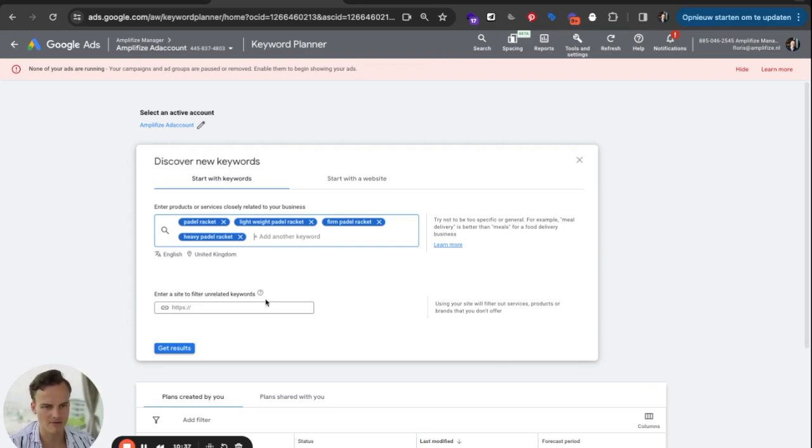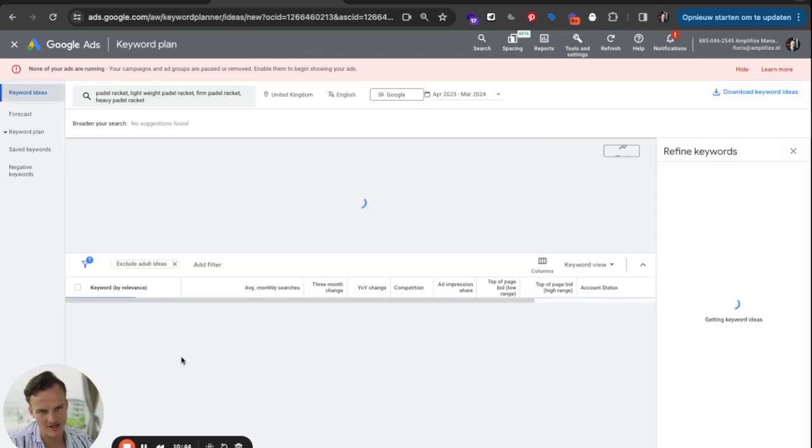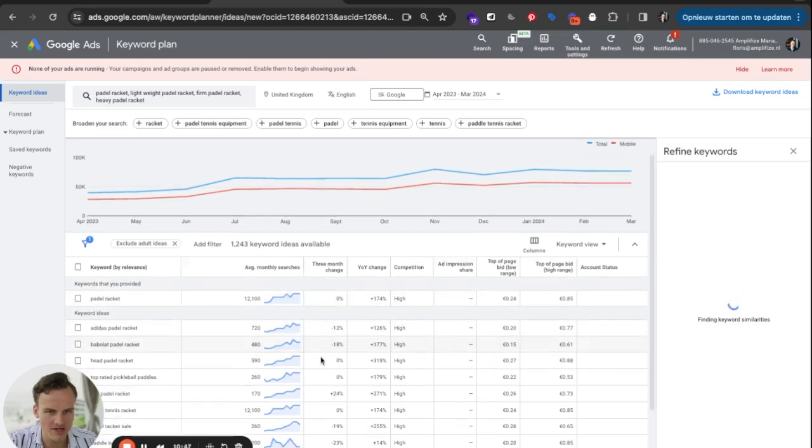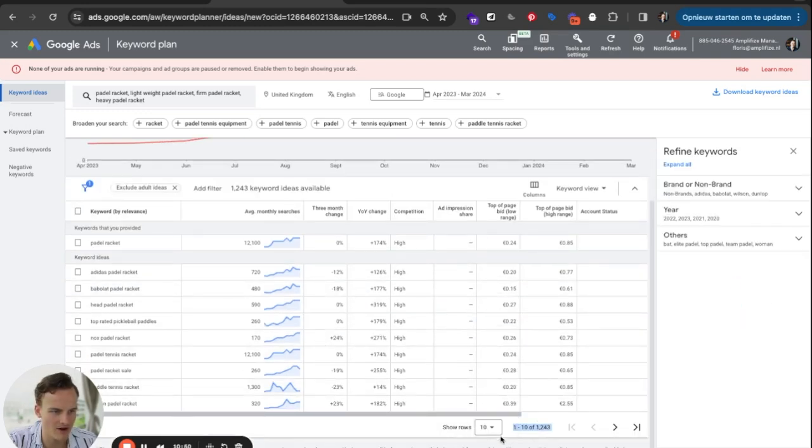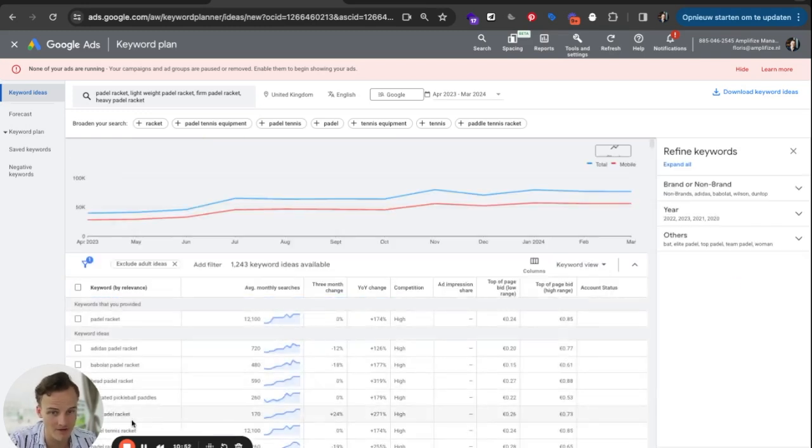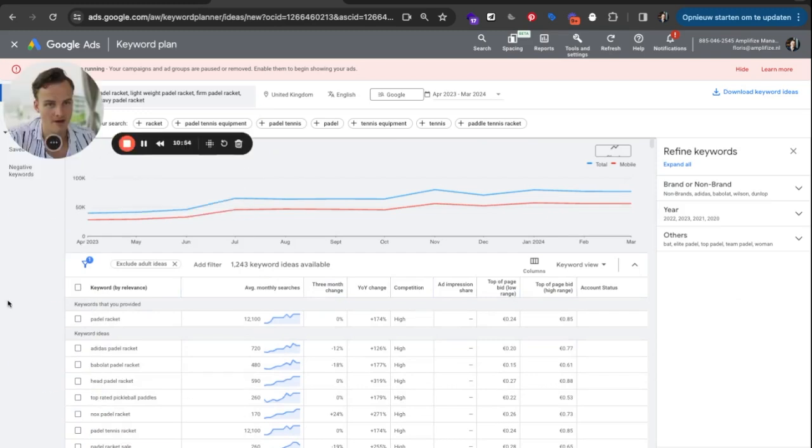My core keywords. And I started out with some ideas right here, put in English and the United Kingdom. And if you click get results, Google will actually give us a list of 1,200 keywords that could be relevant for our campaigns, which is really nice. And we also see the trend here. So we see that in April, it was like 40K total volume, and in March, last month, it's like 77K. So now would be the right time to advertise on your pedal racket.